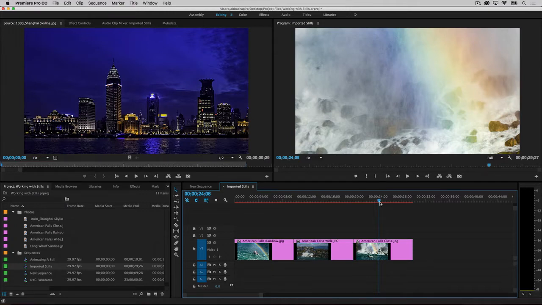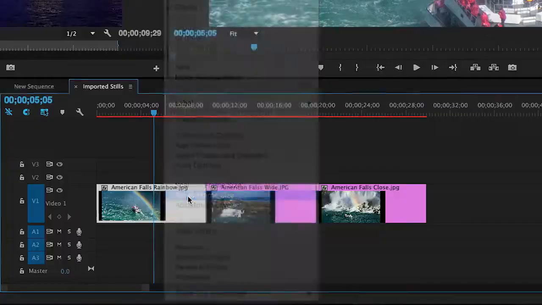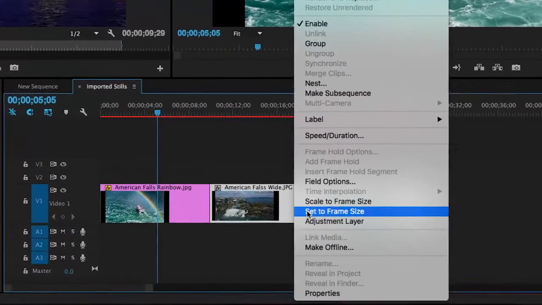To fix this, right-click on an image in the timeline and select Set to Frame Size. This will fit the entire image into the frame, yet still preserve the original pixel resolution of the image. So, if you zoom in on an image, it will still be sharp. You can even select multiple clips or all the clips in your timeline. To select them all, Command or Control A, and right-click.